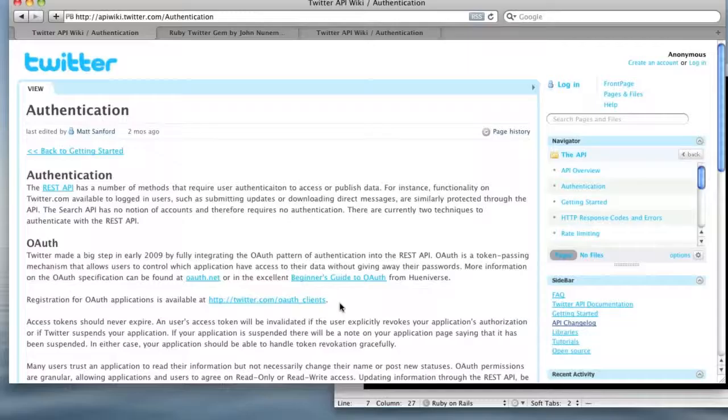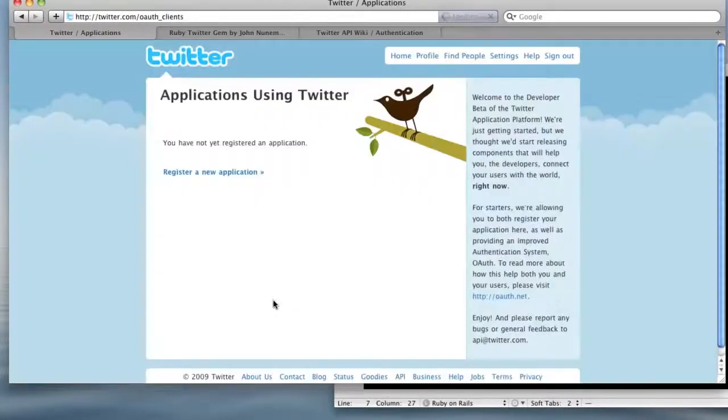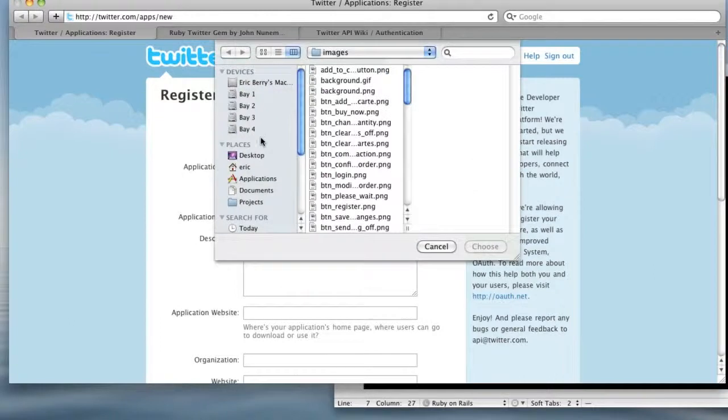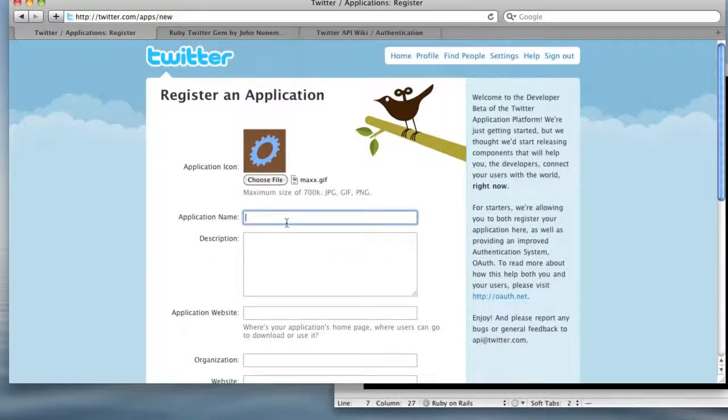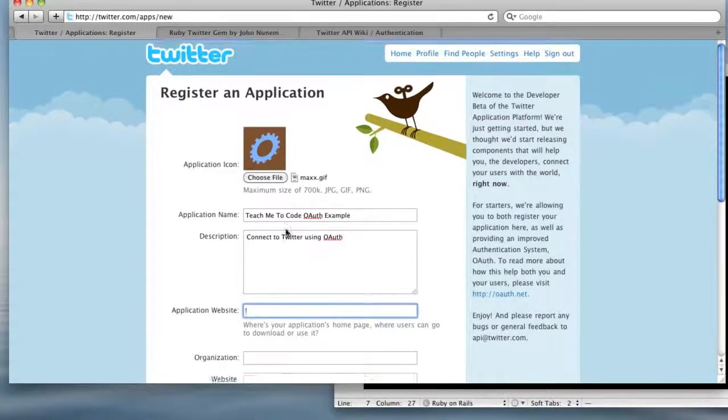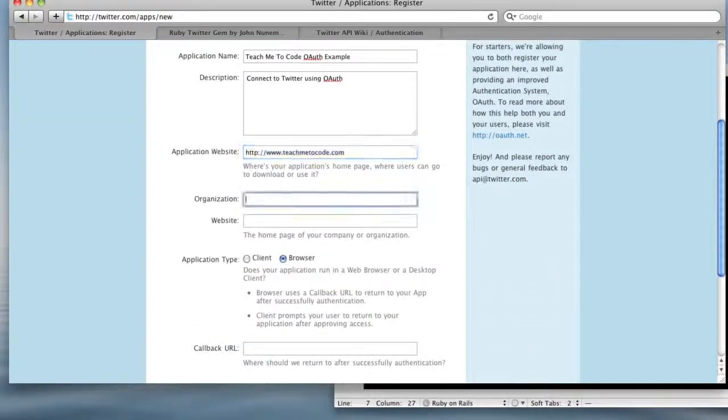And here we can actually register an application for ourselves. So I want to quickly select an icon, and there we go. If you don't know what that is, that's the Max, one of the old MTV shows. Anyway, call it Teach Me to Code OAuth example. The description is connect to Twitter using OAuth, and our application website is Teach Me to Code. Just a lot of Teach Me to Code here.